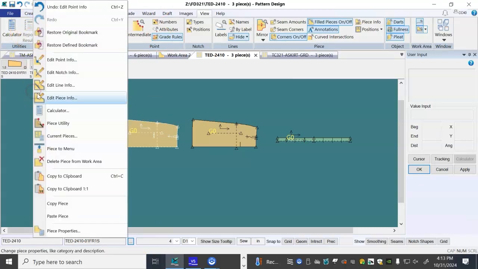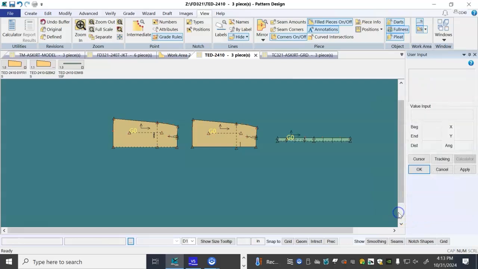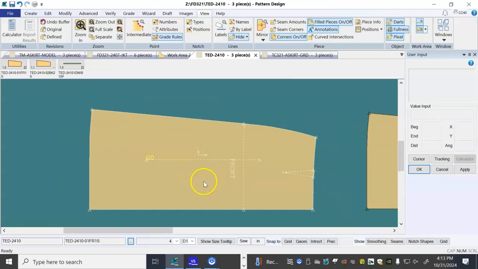So right click, edit point, and no dragging, remember? Click, release, click, select all points, and in D1 you enter -1. Apply, okay. All right. So now all the grading information is removed. Okay. So let's start.